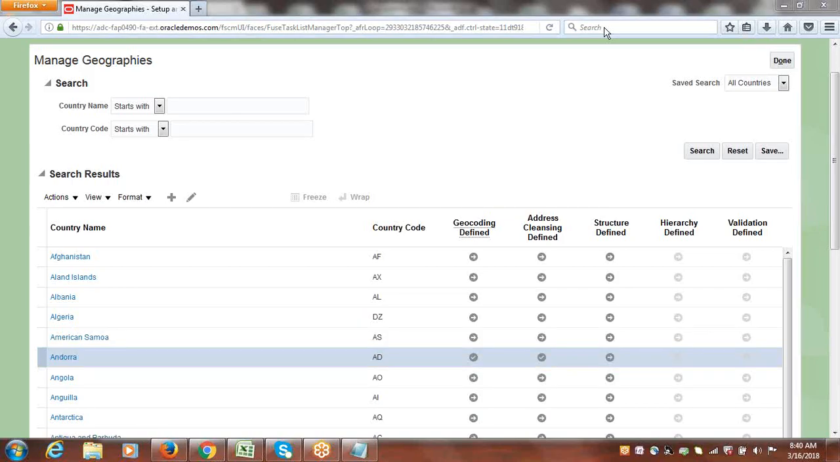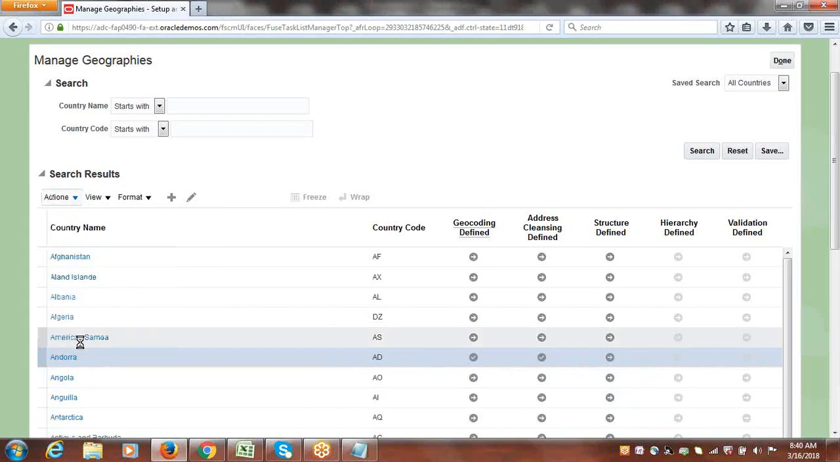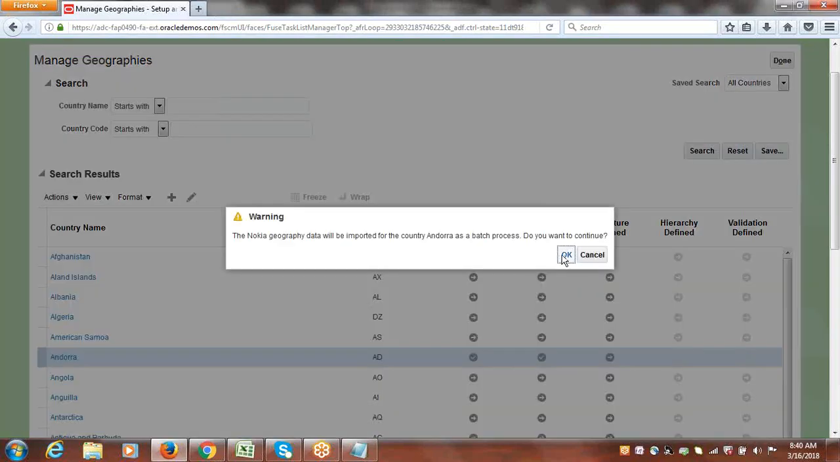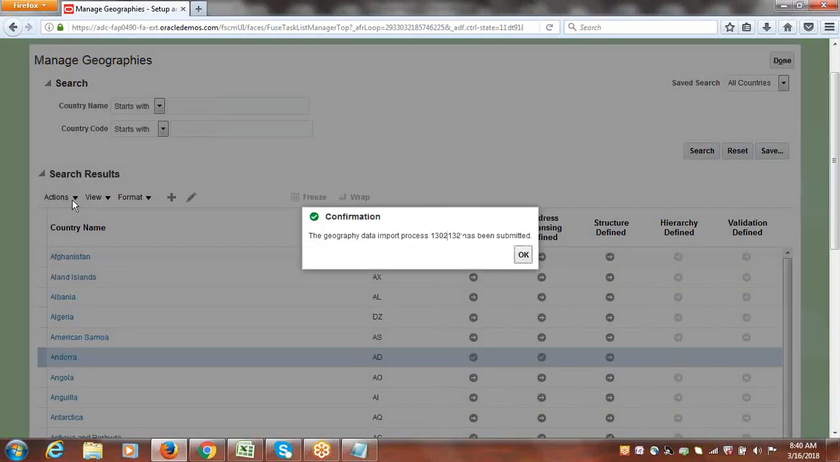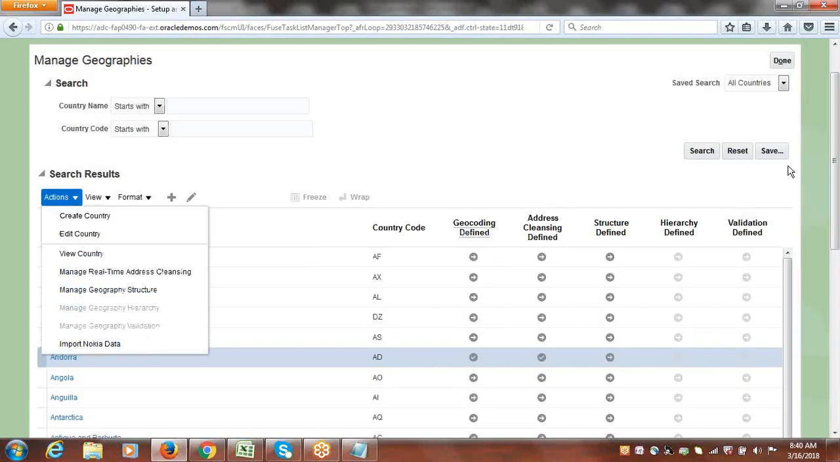But within the country, what is the address structure or style, whatever you call it, we require that you load it. That's how it works. So these two we have to enable. The next step is we have to go to Actions and click on Import Nokia Data. Once the Nokia data process is completed, this option you could see as disabled, grayed out. Now the system is running.